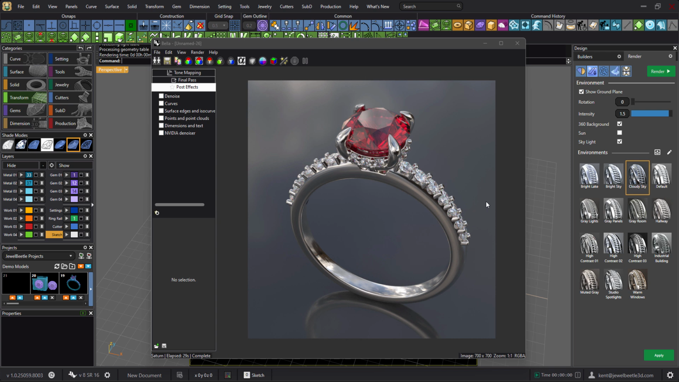And the exposure on this, I would say, is real good. We've got some play in the diamonds. We've got good metal color. We've got a nice table reflection, so that sometimes is desirable.